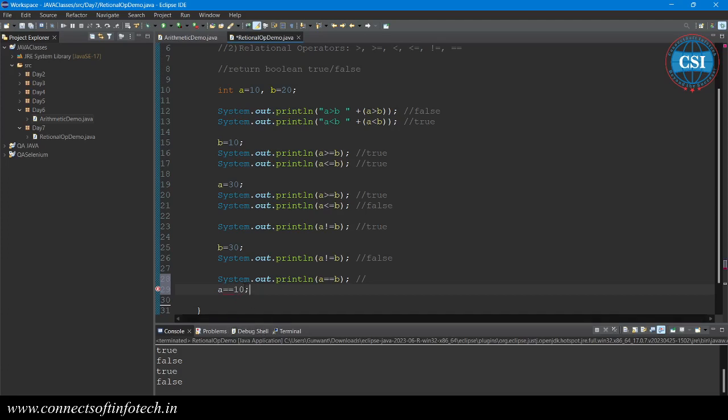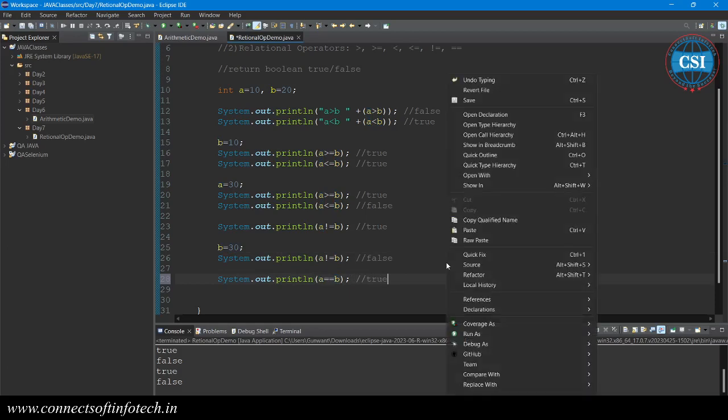What is the value of a? 30, and it is compared with b, which is 10. This is the comparing operation, the relational operation. It gives the result true or false. Now a equals b: what is the value of a? 30. What is the value of b? Also 30. So a is equal to b is true.